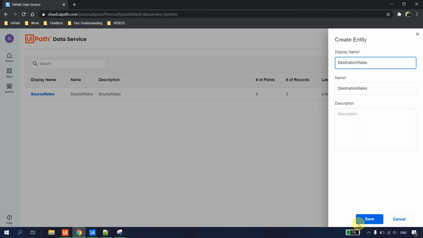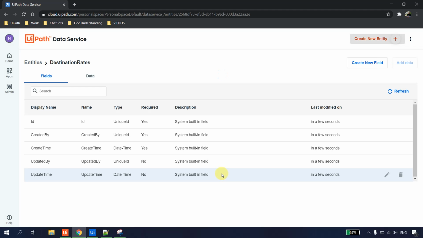So why are we creating two entities? Because we have two sets of data. That we have seen in the previous video, the data was extracted twice, right? So first set of data will go in the source entity and the second set of data will go in the destination entity. Okay, so I will create new fields.